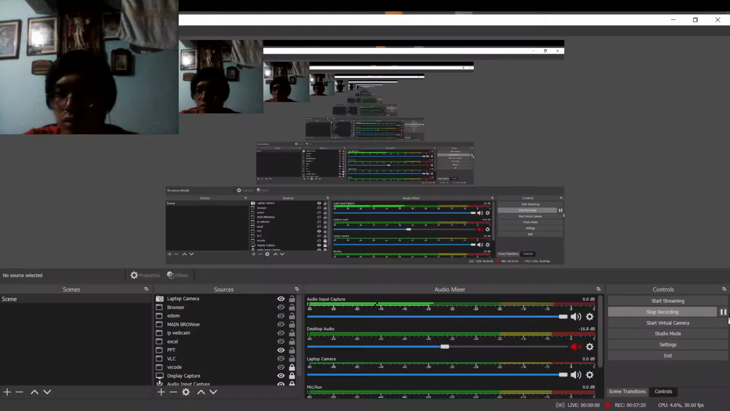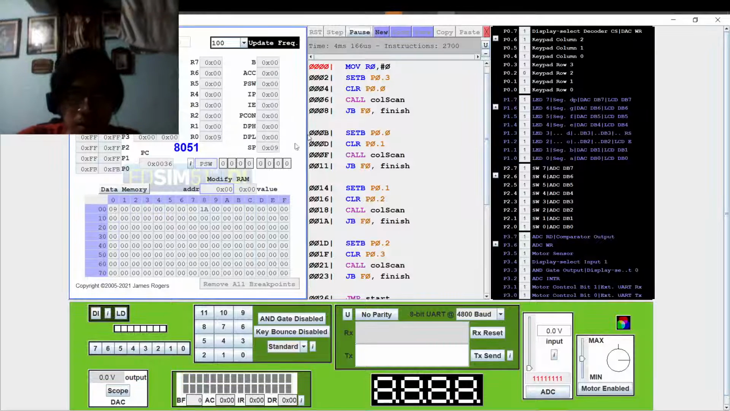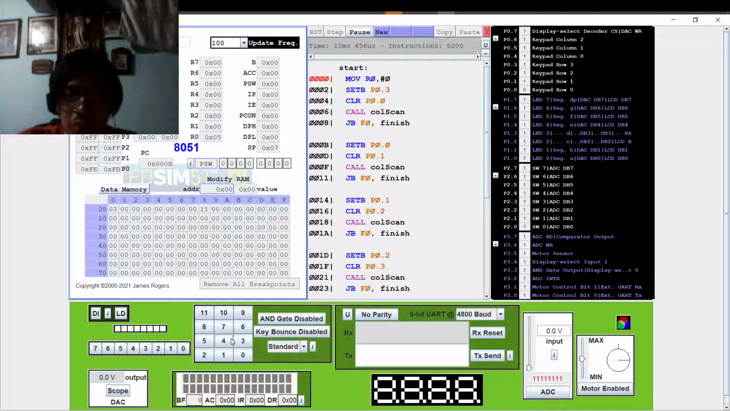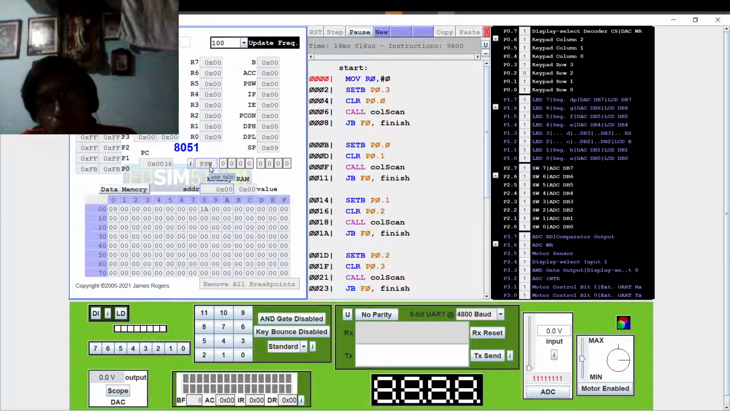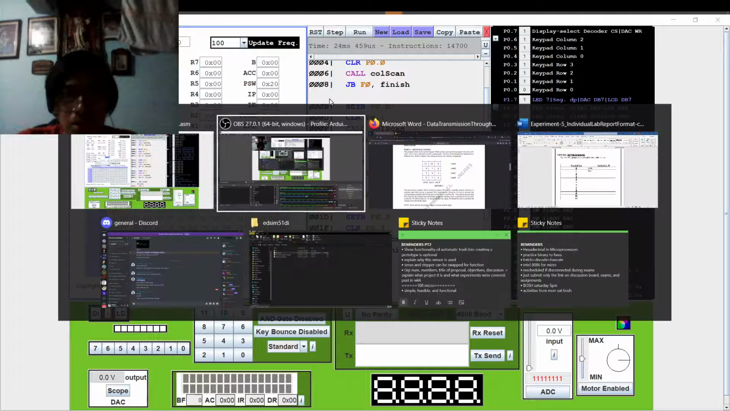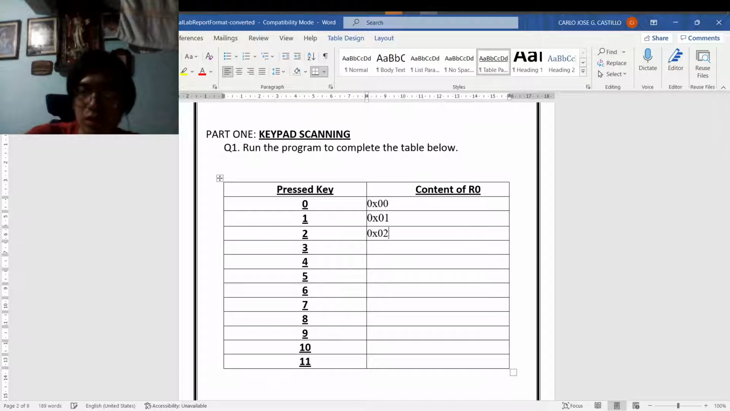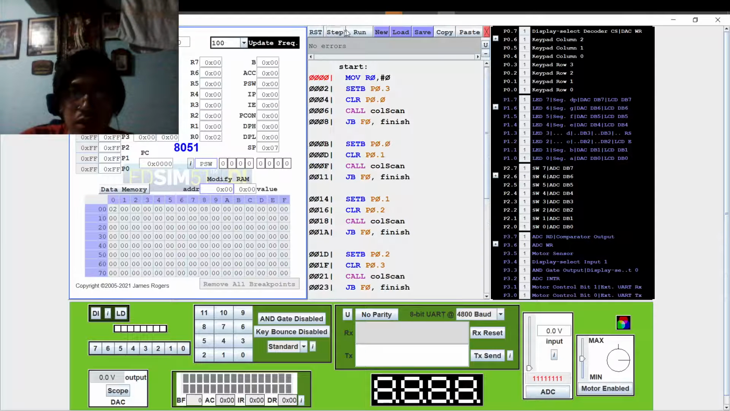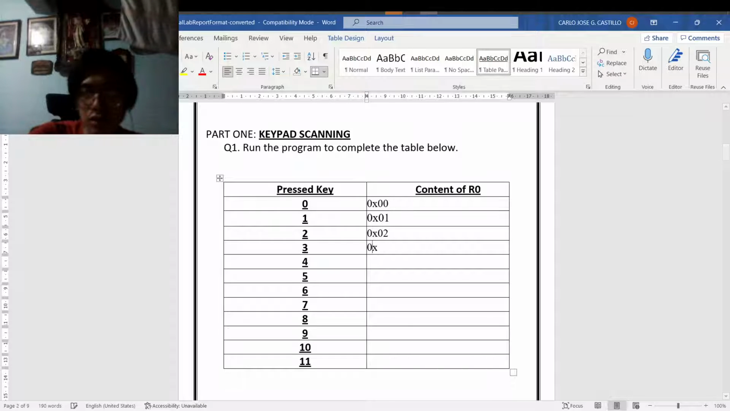After testing, the program will count, and R0 will increment indefinitely until I press a button. That's when we get a value. If I press 2, it will stop at 2 and I will not be able to change this unless I reset the program. So let's answer this one by one. So 0x02, and for 3, 0x03.